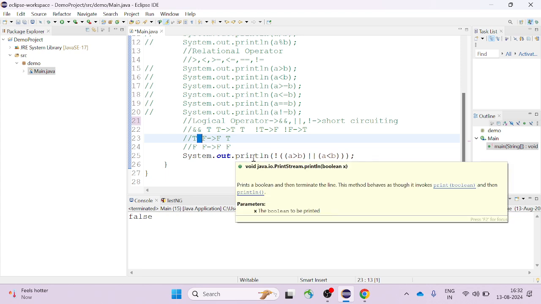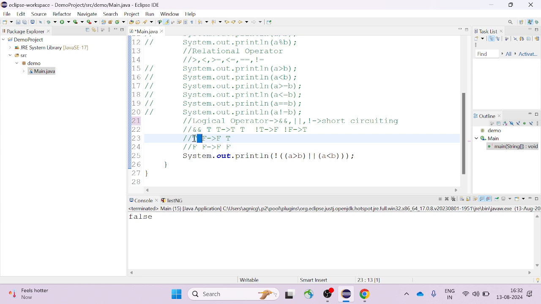The same applies for the or operator. If one true is found, it won't check the other one because it will obviously produce a true value. But if false is produced, it will check whether there are any true values. Then it can produce a true value. So it is known as short circuiting.